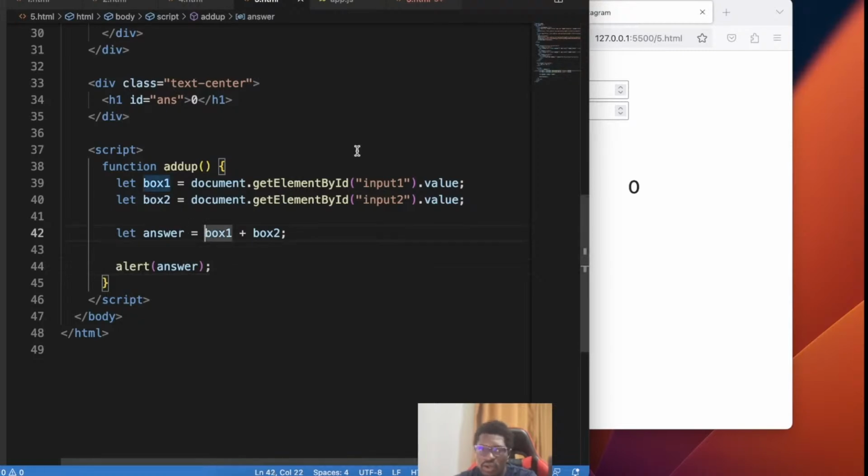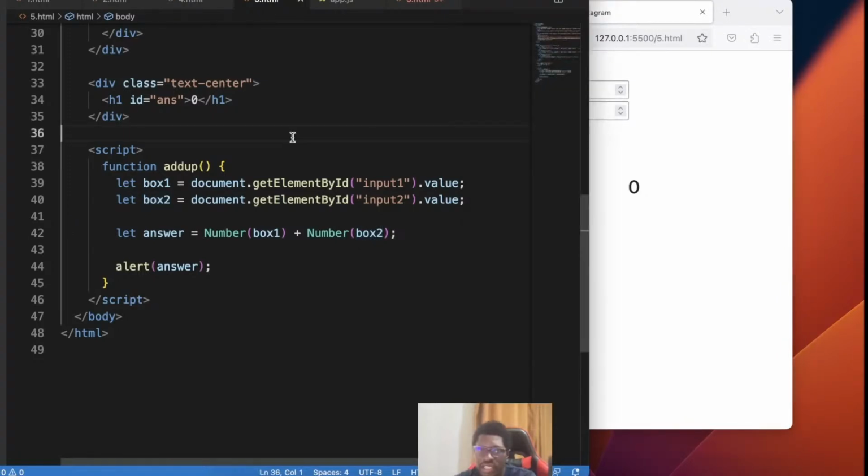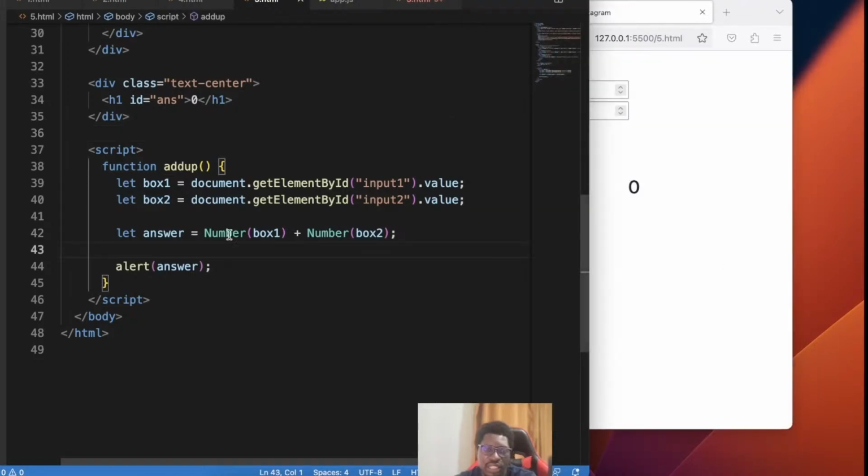One of the ways to convert is by using a keyword called Number, and what this does is convert anything inside it to a number. It's a JavaScript function that converts everything that it sees to a number. Whatever is inside this box, convert it to a number. Whatever is inside this box, convert it to a number. Add it together, we should now have 2. Let's try it now before we do the assignment. You can see that it's working now. It's now 2. Let's move on.